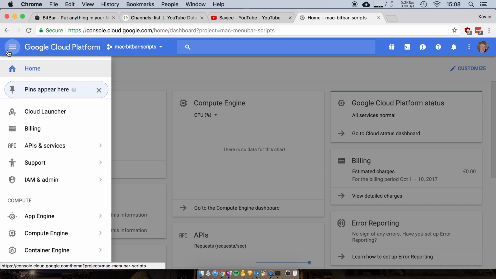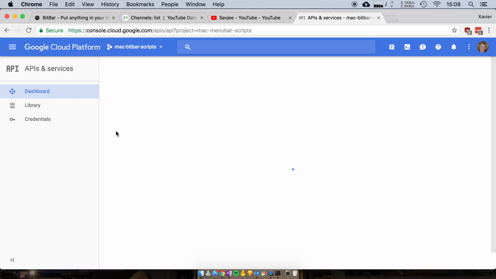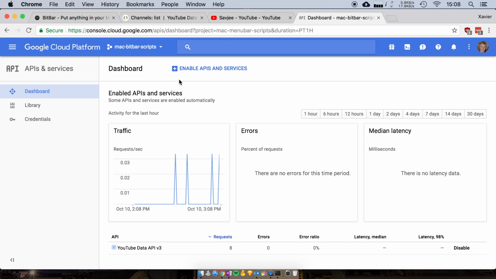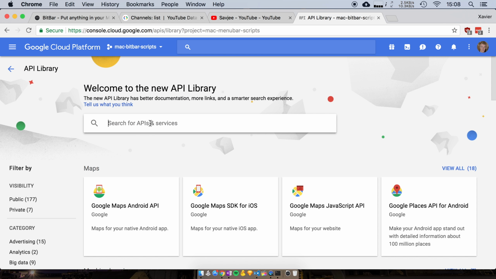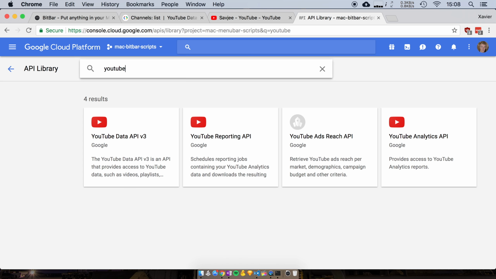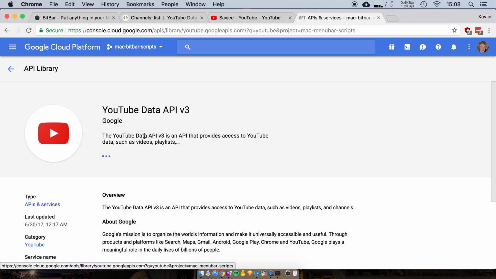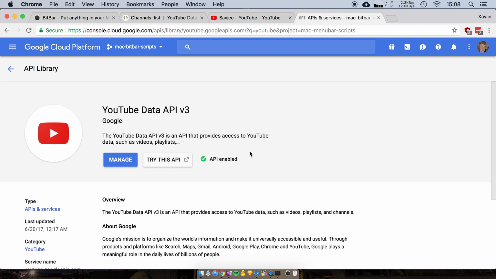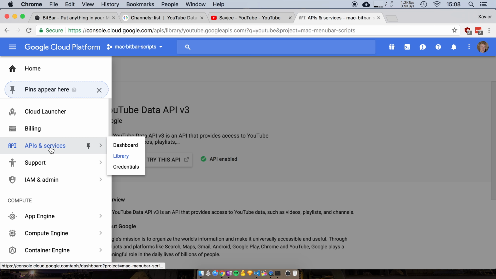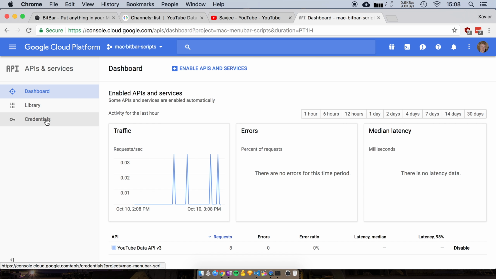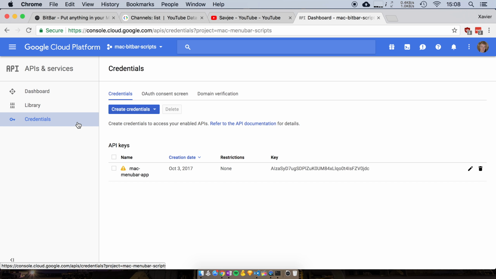And then you need to go to the menu. You need to go to APIs and Services and make sure that the YouTube Data API is enabled. So click on Enable APIs and Services, search for the YouTube Data API right here. In this case, it's version 3, and make sure that it is indeed enabled. Now, if it is enabled, go back to the menu, go back to APIs and services. This time you can go to credentials, and here we can make a new API key.